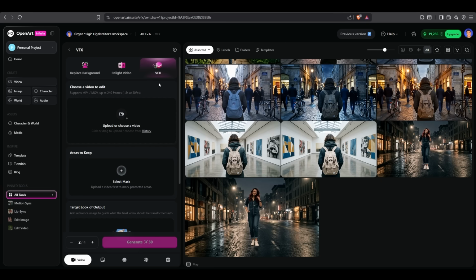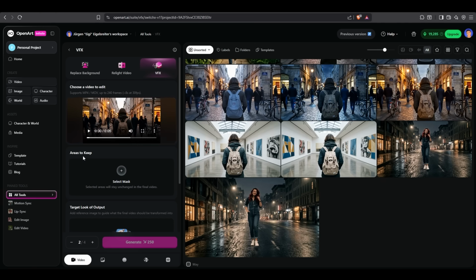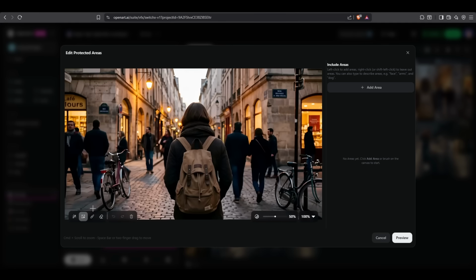Again, perfect. Now in the VFX feature we upload our existing footage. Now we select the areas we want to keep, which will be unchanged in the final video. Here in the editor we have different options. We have an auto select mode where the main subject will be automatically selected. We have the smart select, objects we want to keep. We can also paint areas to keep, and we can allow this area to be replaced.